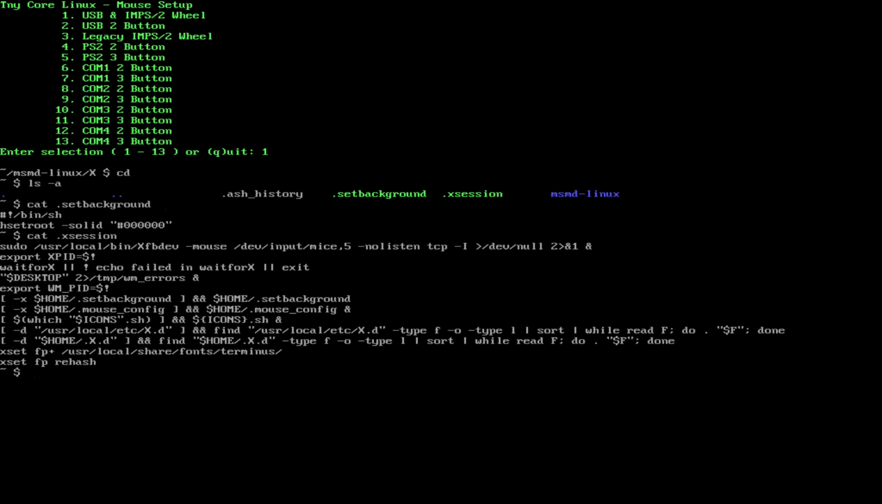And here you see the first line has been changed, so we have appended sudo in front of Xfbdev, and then the mouse, no listen TCP, all the stuff, redirecting errors to stdout this time, and the last ampersand symbol means that it's going to be running in the background, meanwhile exporting the xpad as the environmental variable, waiting for Xserver to start. If it fails, give a message and exit. Then running the desktop, and then running the set background. Mouse config is not working, is not needed.